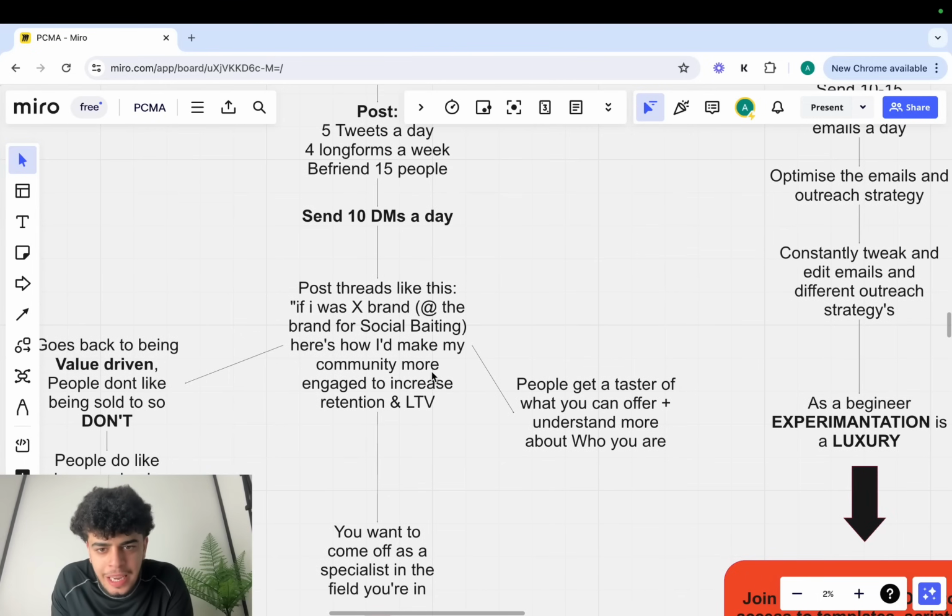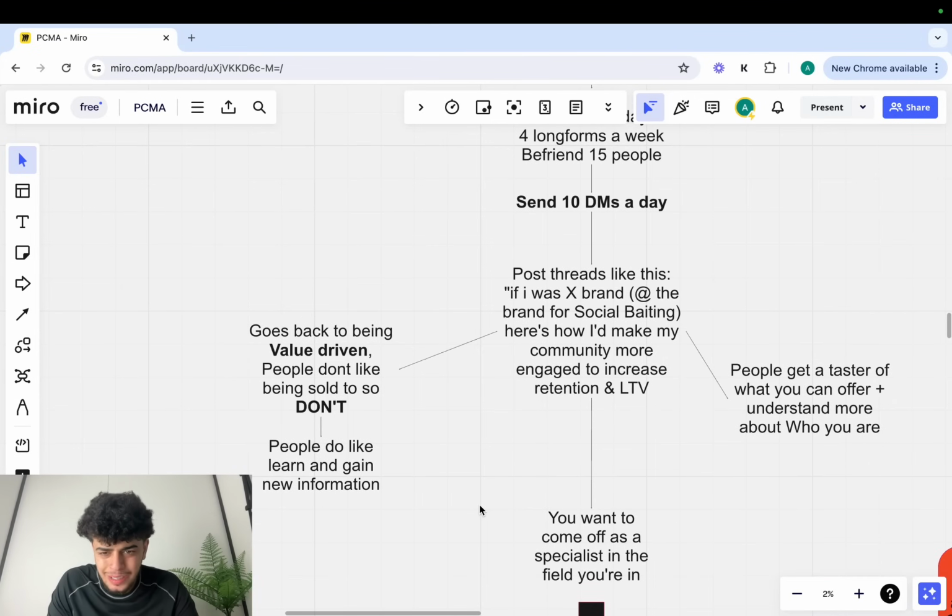And then also post threads or tweets similar to this: if I was X brand and at the brand for social baiting, here's how I'd make my community more engaged to increase retention and lifetime value. What this does is give people a taste of what you can offer, plus an understanding of who you are. It goes back to the idea of being value driven. Also, people don't like to be sold to, so don't come off as too salesy. Just provide value and people will come later. People like to learn and gain new information.